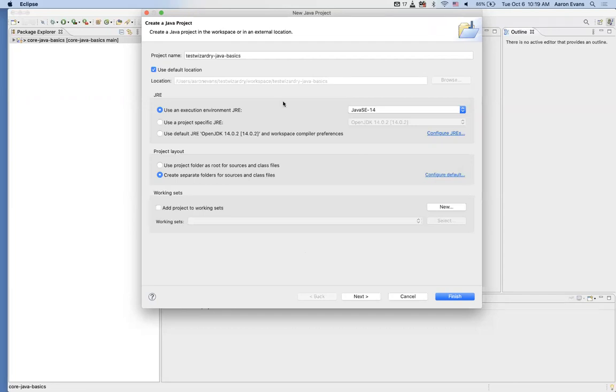All right, so going on, project layout. We're not going to worry about this. You can use the project folder as the root, or you can create separate folders for source and class. What that means is you compile it, and the default is to put it in a bin folder. A lot of this is going to be irrelevant in the future because we're going to follow the Maven project structure, which I'm not going to go into now. Maven is a build tool and a dependency management system and a repository of libraries all in one. We're going to use Maven in the future, but we're going to keep it simple now.